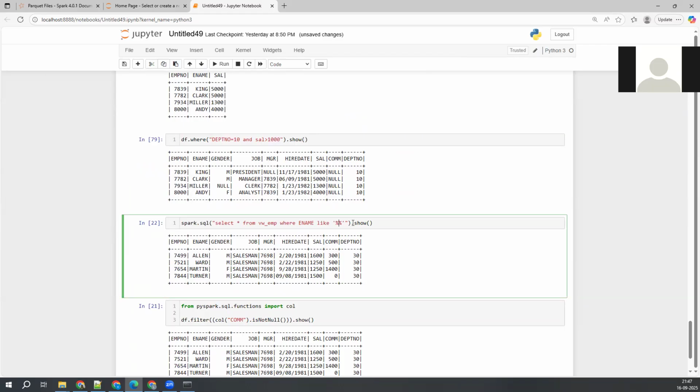Come on, help me. So starts with what did I tell you? K. Okay. So starts with K means the percentage sign is not required at the start, right? After K, it can have anything.